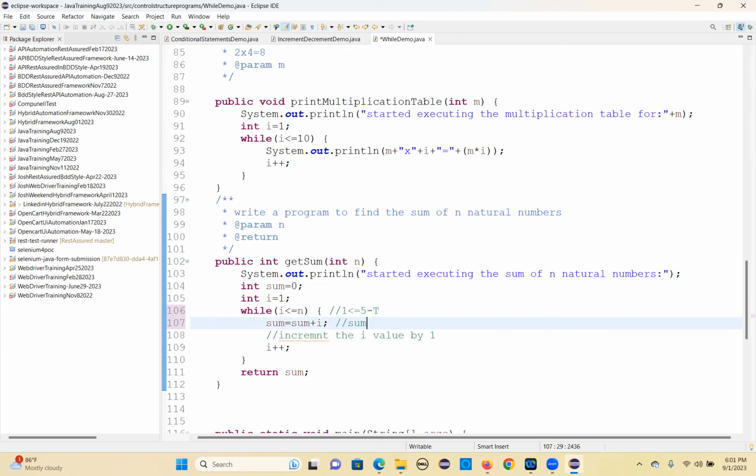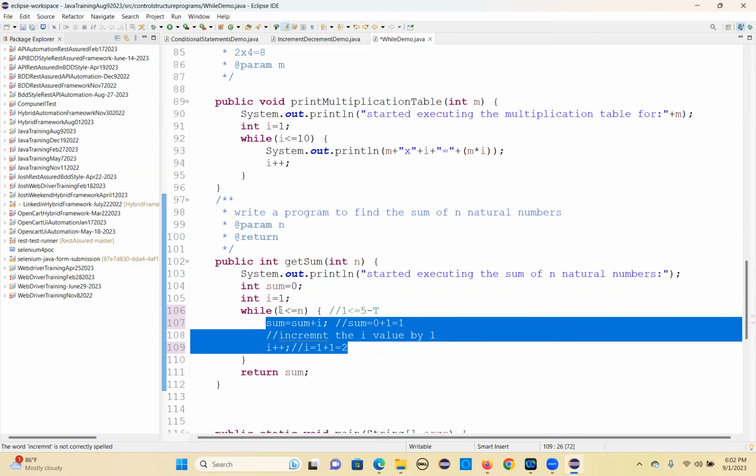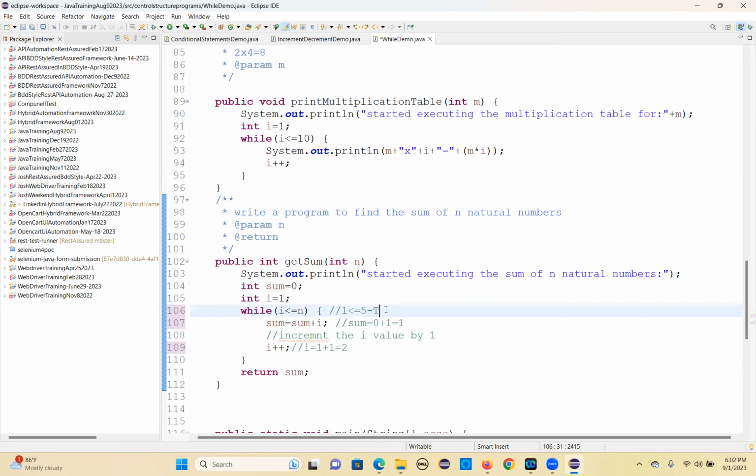It will calculate the sum value: sum equal to the current sum value 0 plus i value 1. So now the sum value changes to 1. Initially it was 0, now in the first iteration the sum becomes 1. Now i equal to 1 plus 1, it becomes 2. The body is over, so it will go to the condition. i value 2, 2 less than or equal to 5 is true. So true means it will come inside.